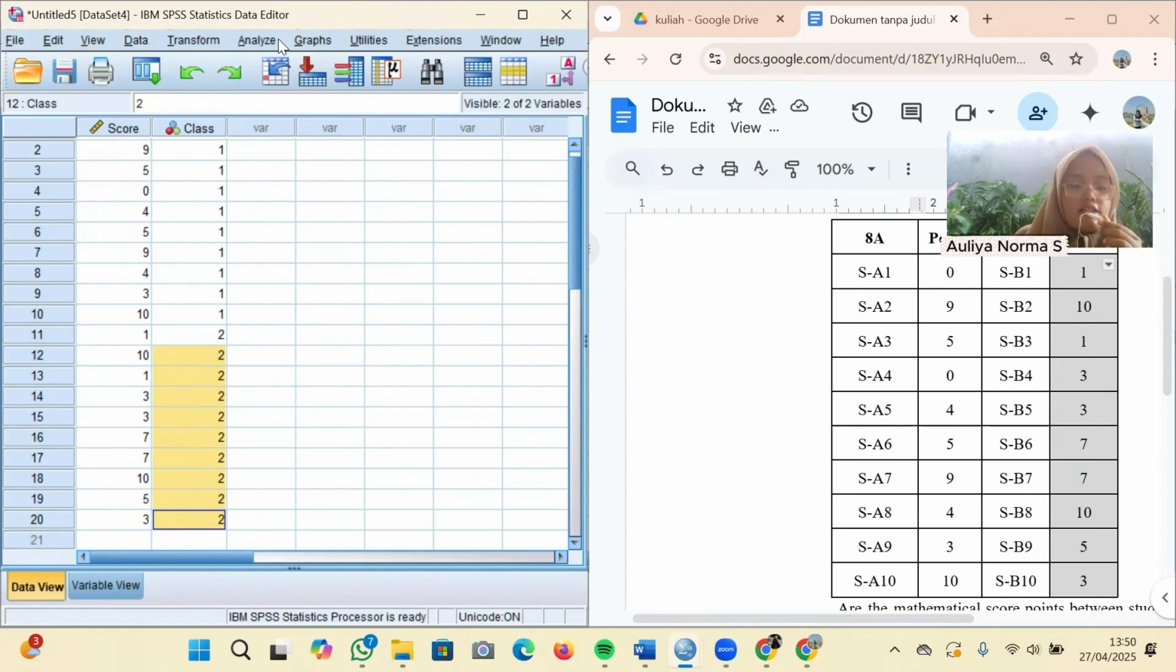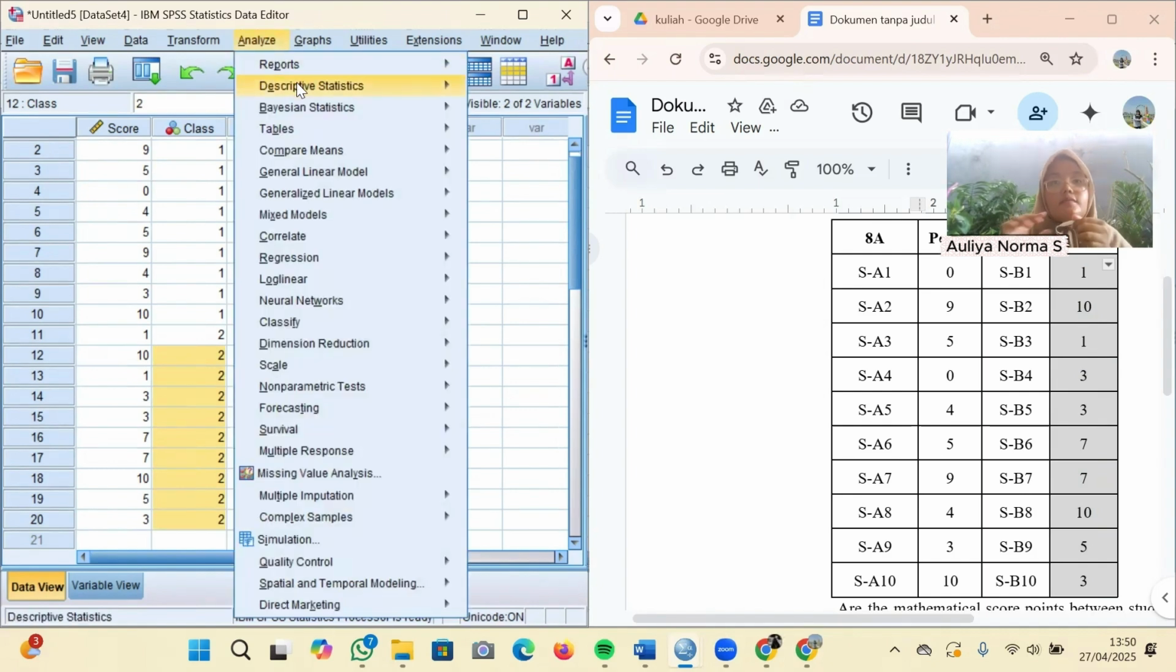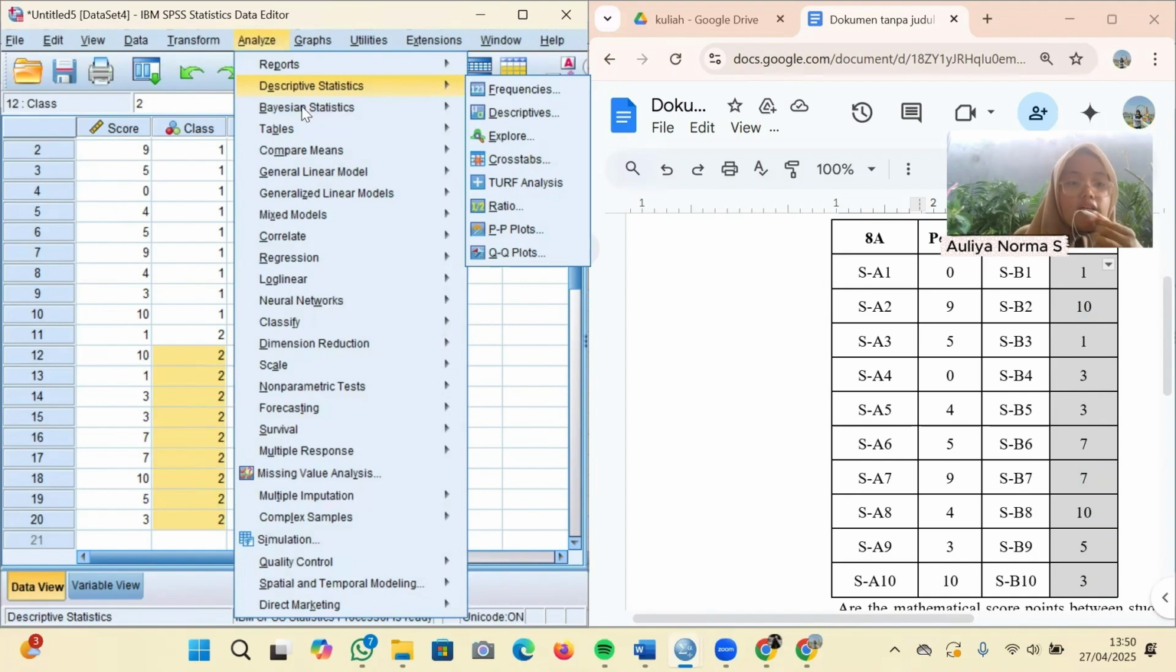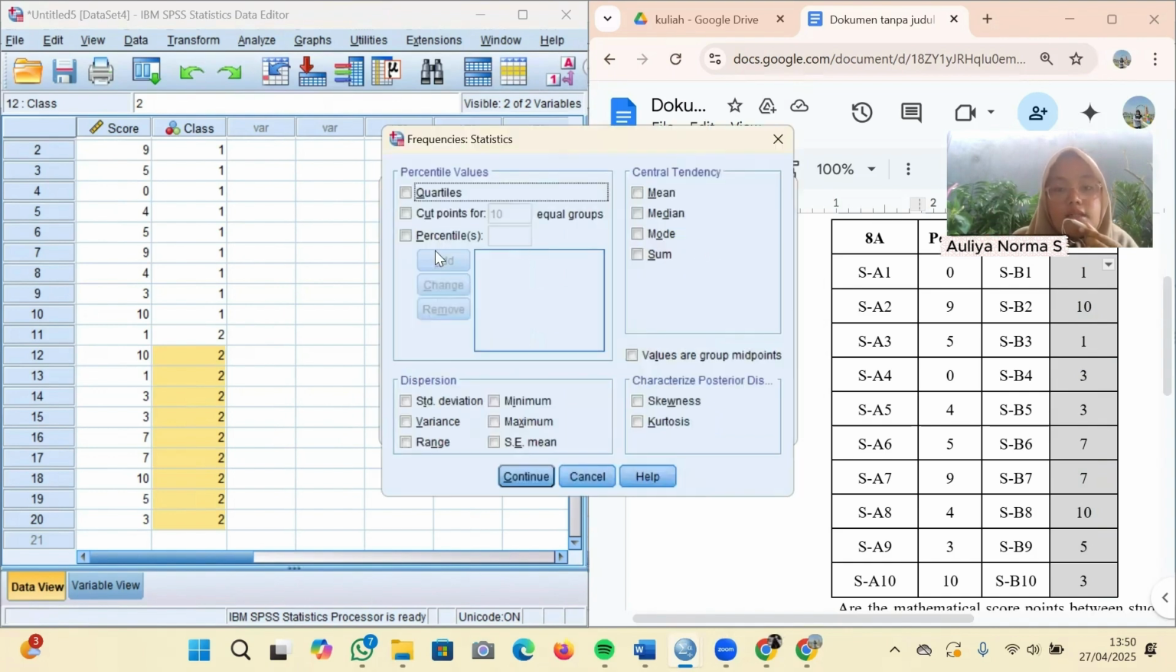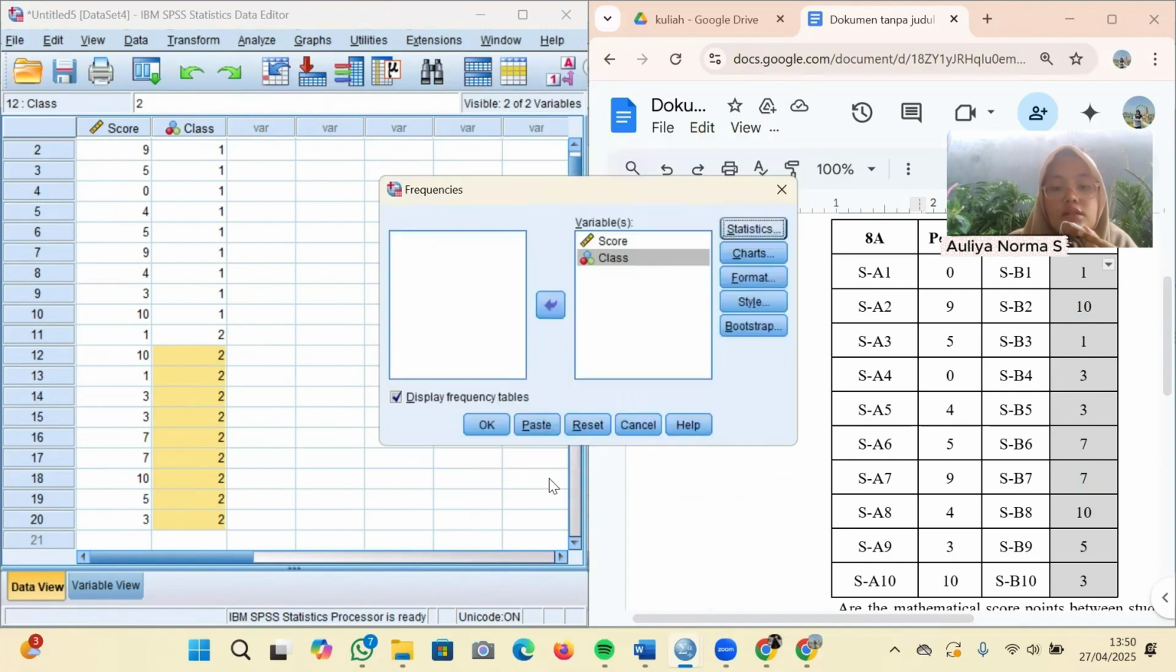And then click analyze, and then click descriptive statistics, click frequencies, and move score and class to variables, and then click statistics, and then choose kurtosis and click continue and click OK.